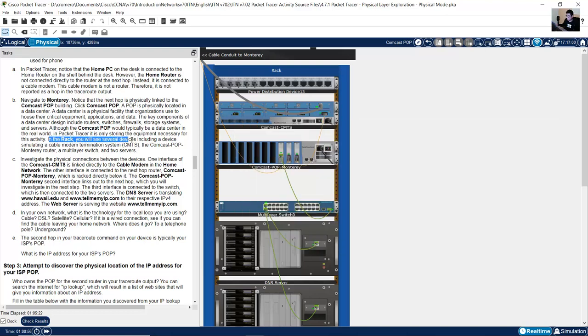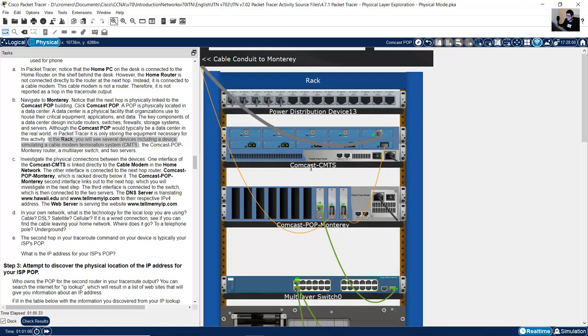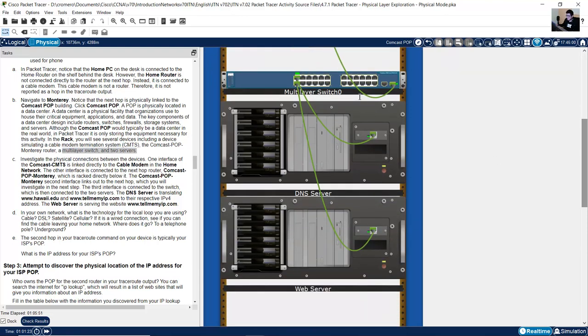In the rack, you will see several devices, including a device simulating the cable modem termination system, CMTS. Okay, this is the cable modem termination system, CMTS. The Comcast POP Monterey router is this multi-layer switch and two servers.